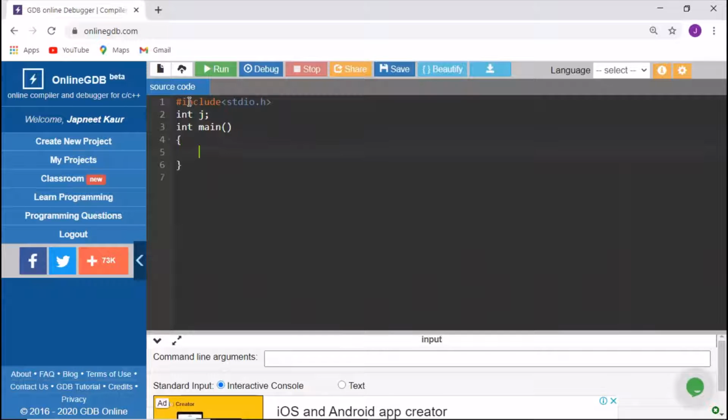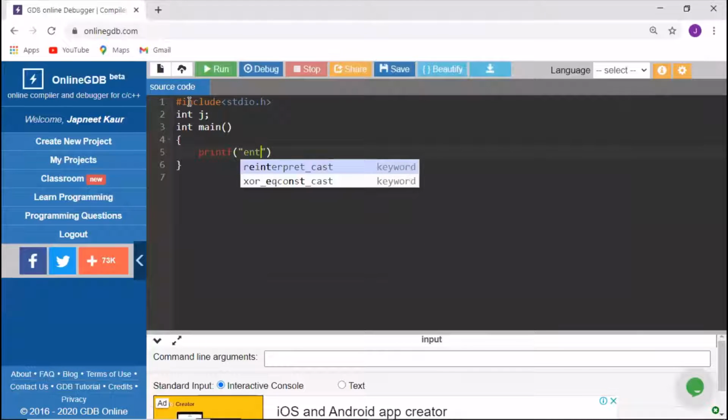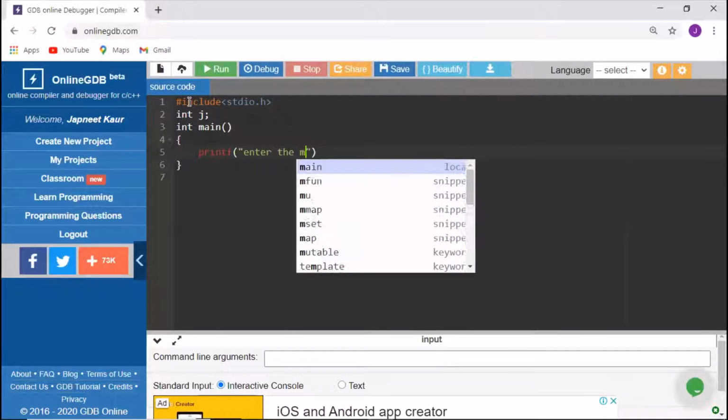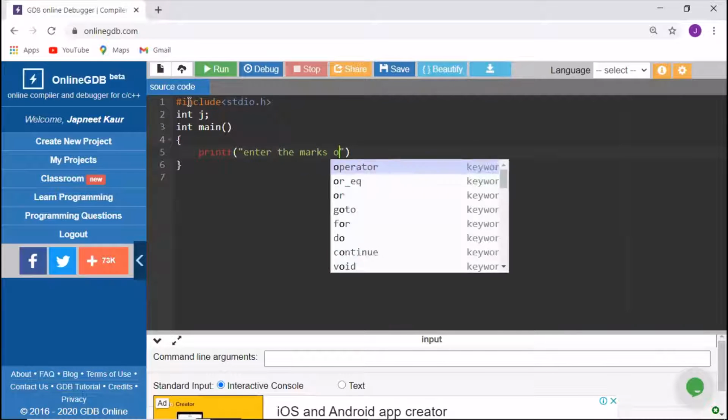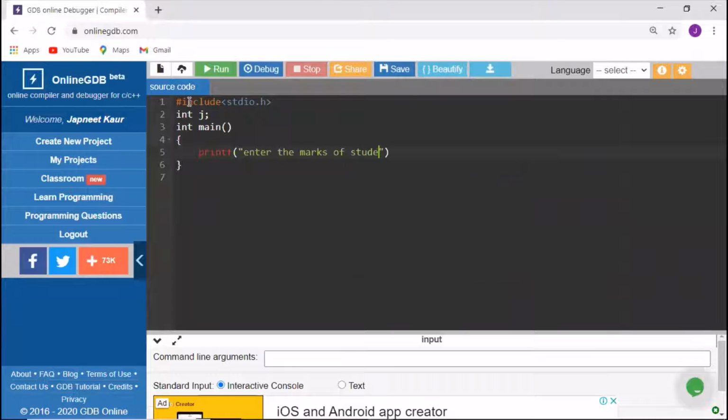then open the curly bracket, write printf, enter the marks of student. We are just making a program which will show us that the student is fail or pass. Okay, so put a semicolon as it is important.